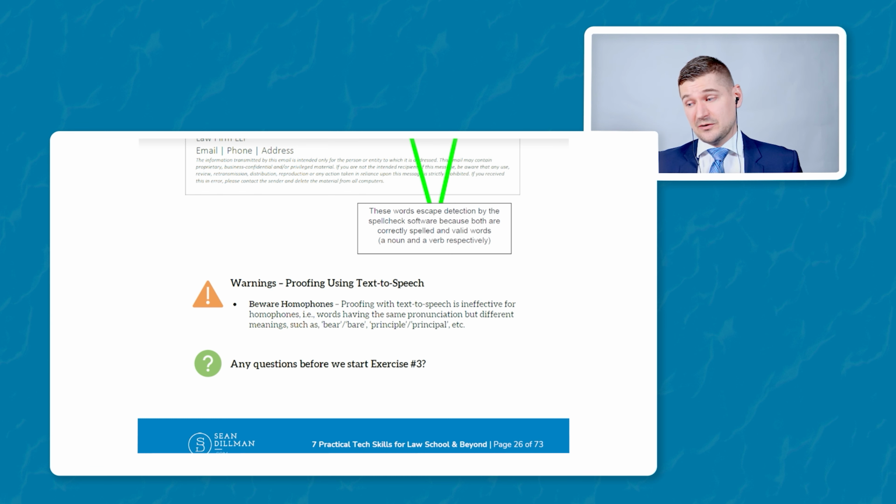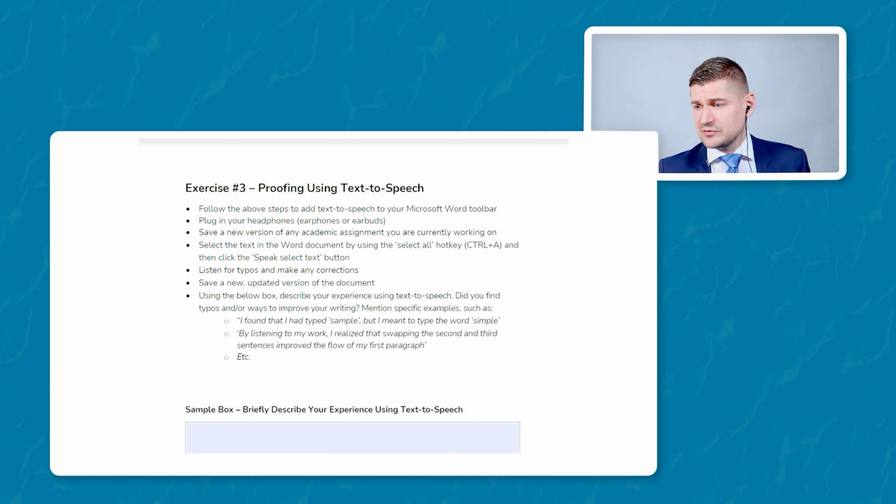The difference between principal and principle, I don't know about that one. I think those are both nouns. So it's possible that Microsoft Word would not pick that up, but you also wouldn't be able to pick that up with your text to speech, because it's going to sound exactly the same. Principal, principle. It's a homophone. So watch out for those.